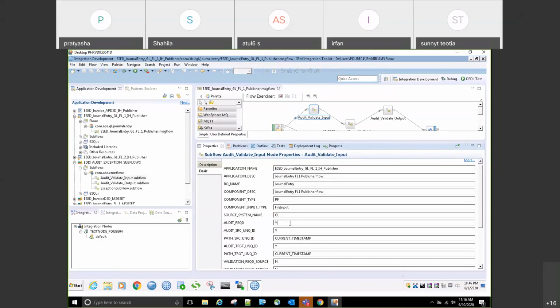If I put audit required as no or N, then the audit will not get generated even if I put all these values here. So in order to generate the audits, I will have to put audit required as Y. There were certain cases where the audit messages were getting logged into the audit queues. So for such scenarios, we would put the audit required as N, so that the audit flows would not get choked with a lot of messages. That's why this particular flag or property is important.